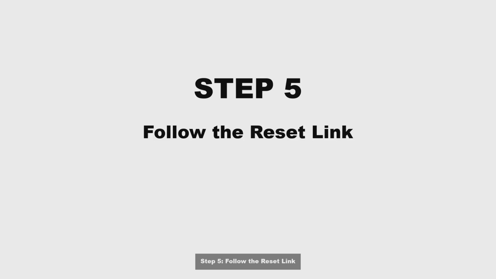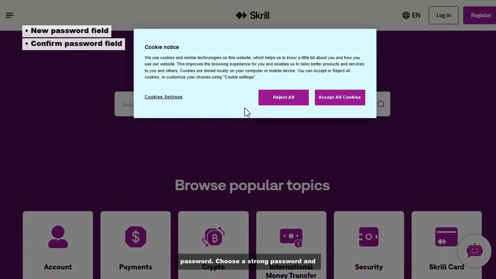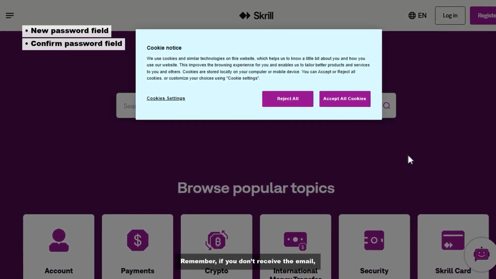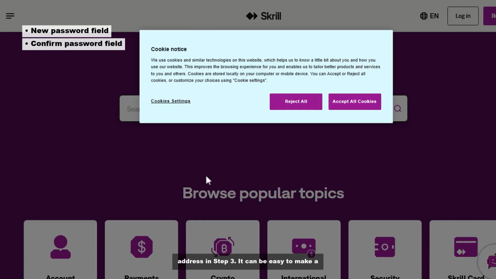Step 5. Follow the reset link. Click on the link in the email, which will take you to a page where you can create a new password. Choose a strong password and confirm it. Remember, if you don't receive the email, double-check the spelling of your email address in step 3. It can be easy to make a typo.